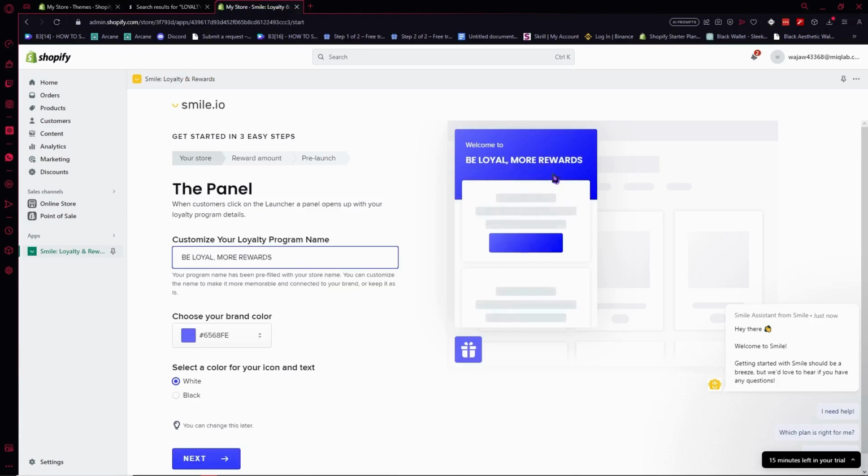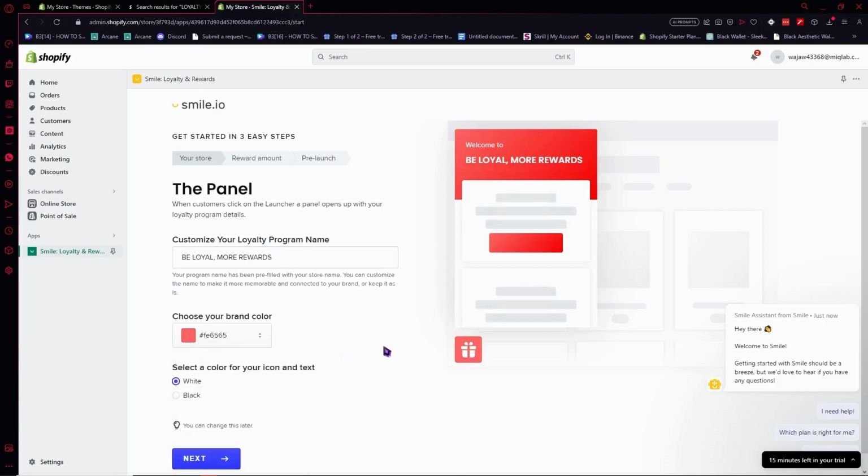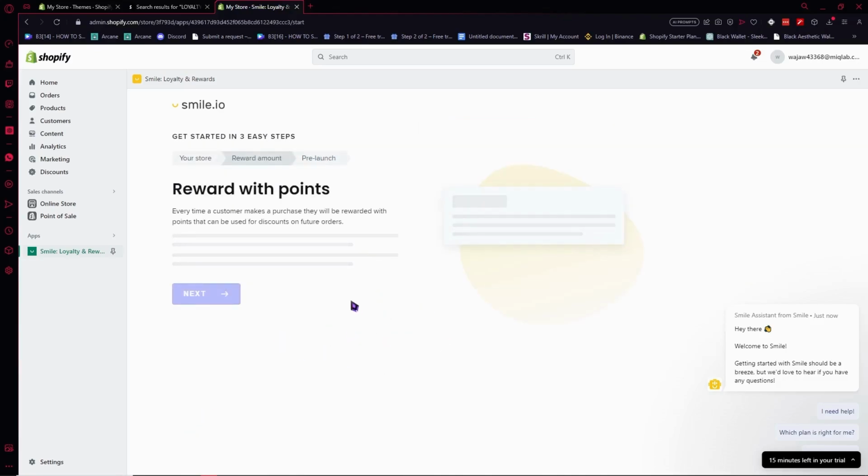So this is how it would look when they click this button. And you can also change the color into red right here. I prefer red, just like that. And what color for your icon and text? You can go black, but I prefer white. So click on next. And always remember, you can change this later if you want to.